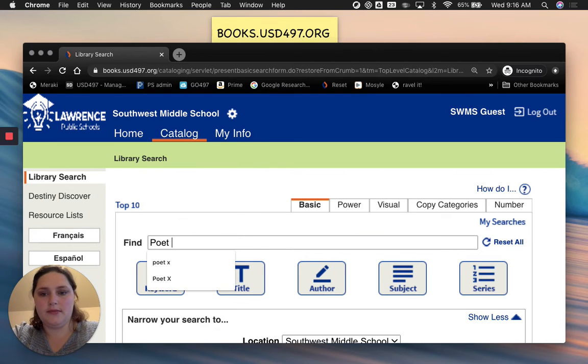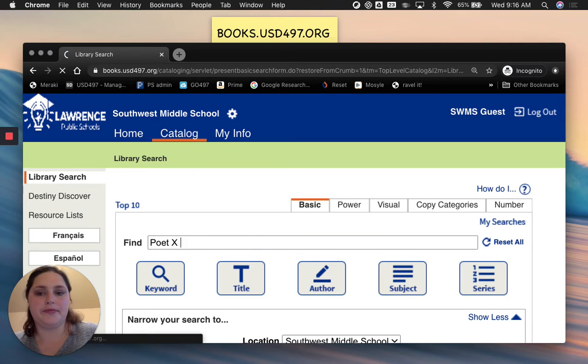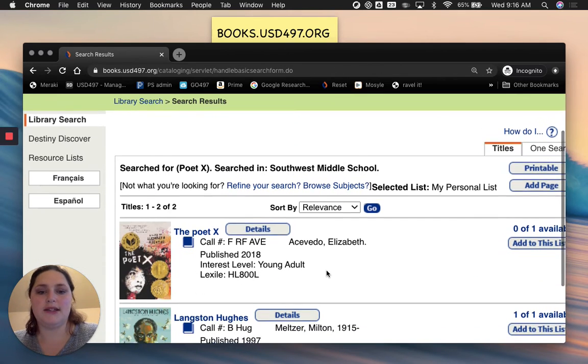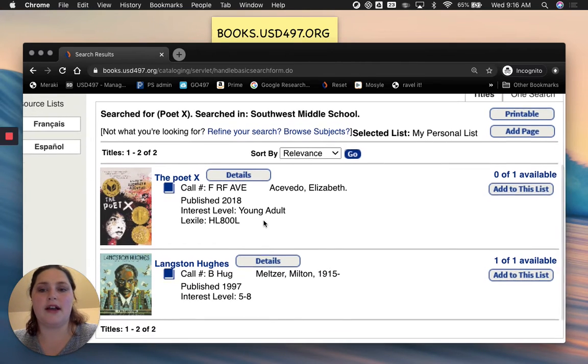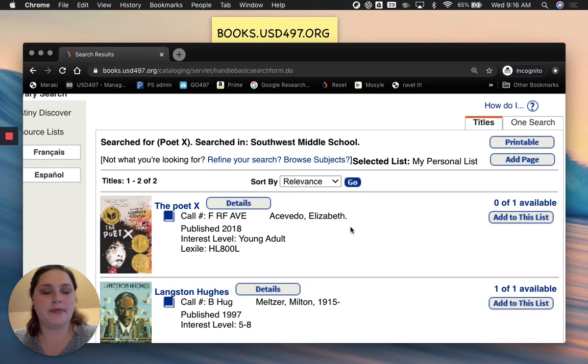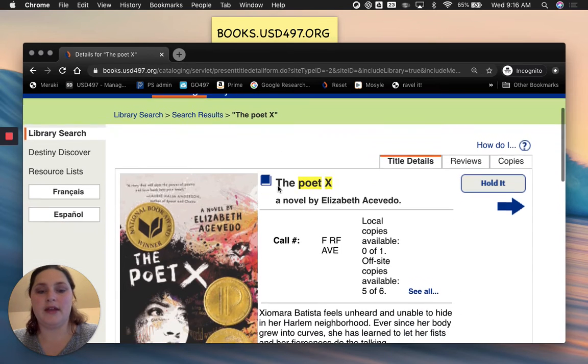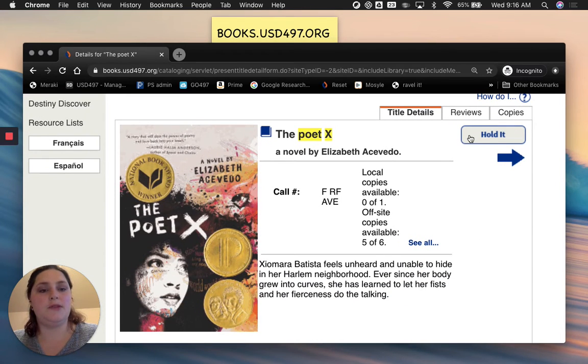So this time, I'd like to read this book, Poet X, by Elizabeth Acevedo. All right, I found the correct book. However, it looks like there is 0 of 1 copy available. So since this book is not available right now, I'm going to have to wait until the person who's using it brings it back to the school. Right now, I'm going to click on the title and go ahead and put this book on hold for me.